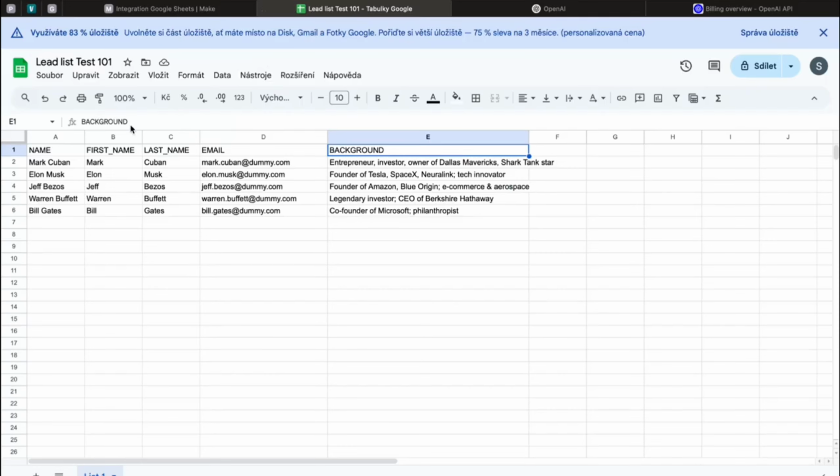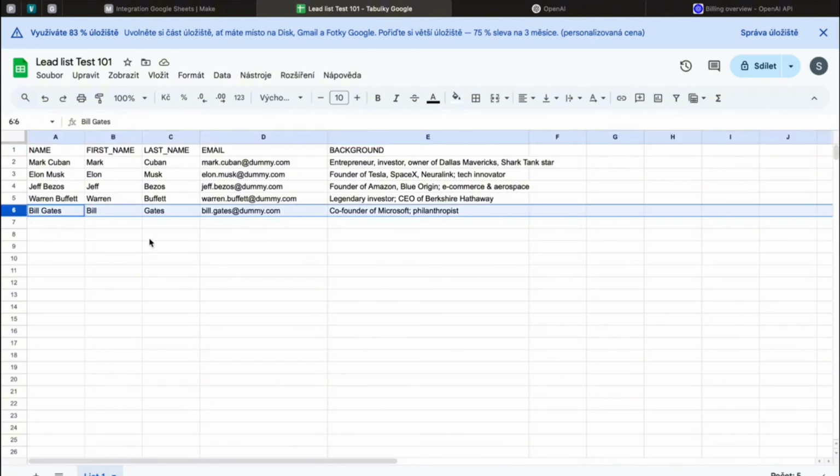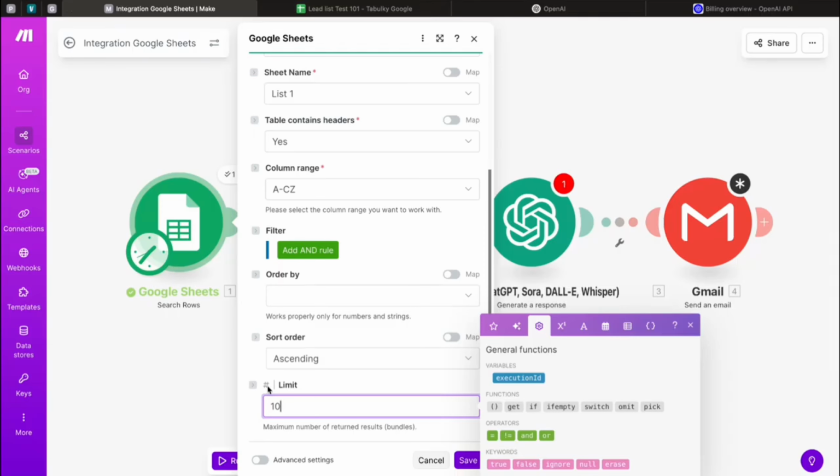Depends on how many rows you have. As you can see, we are going only to the 6th row. Could actually cut it to 6 and save it.